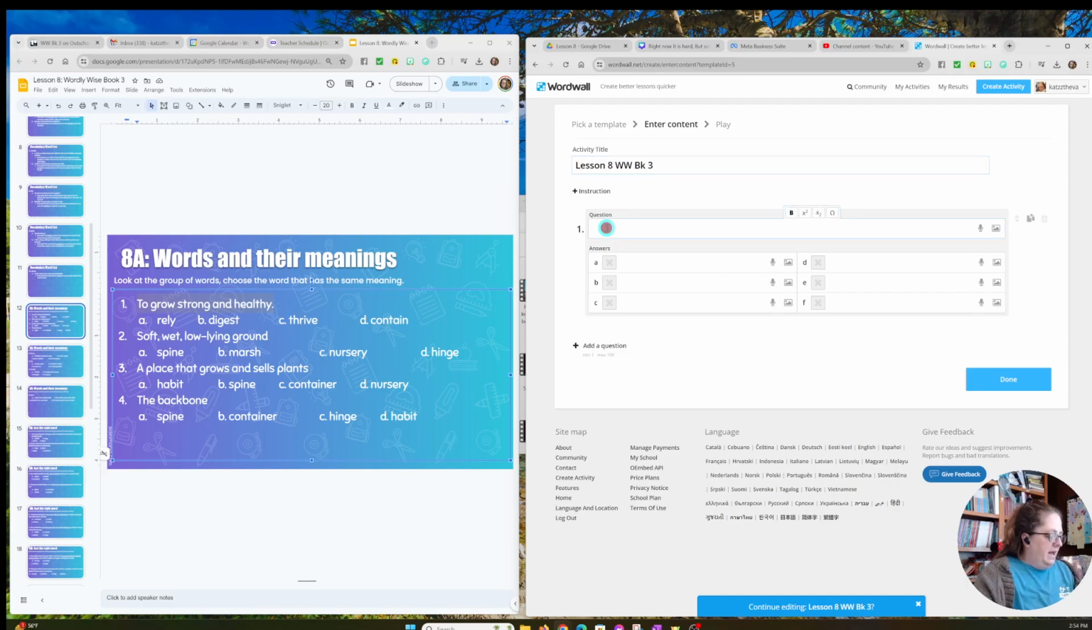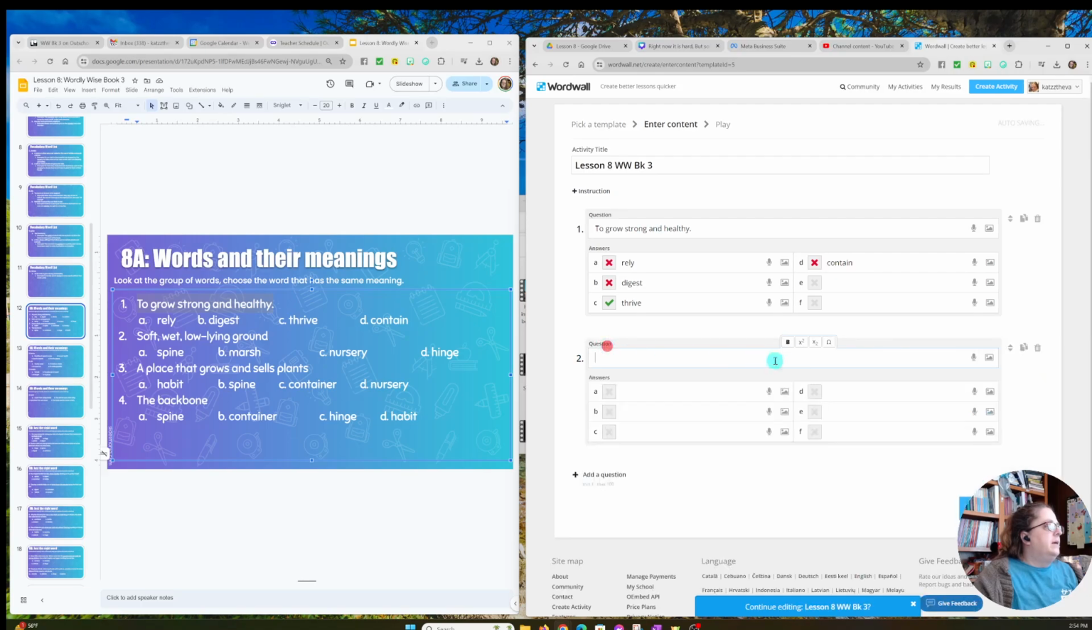Okay, and then I'm going to paste this in here. And I'm going to put each of the options. Okay, and then I'm going to mark the right answer. To grow strong and healthy, so that would be thrive. Okay, I'm going to add a question. We're going to do the next one.